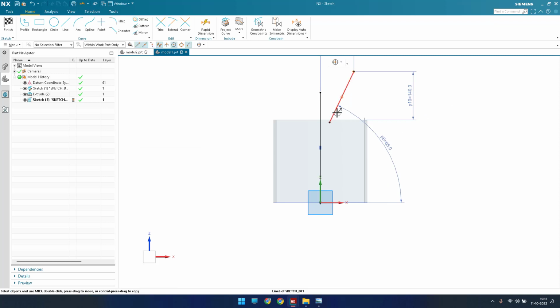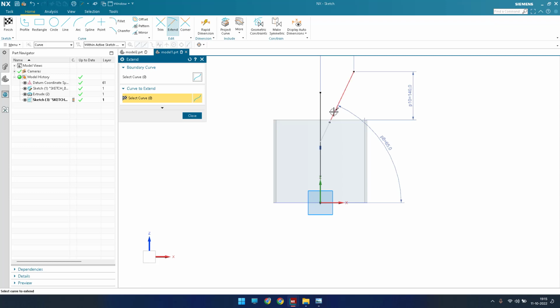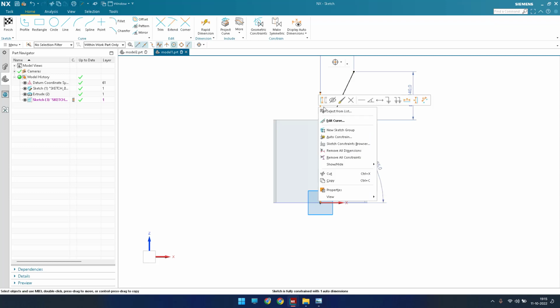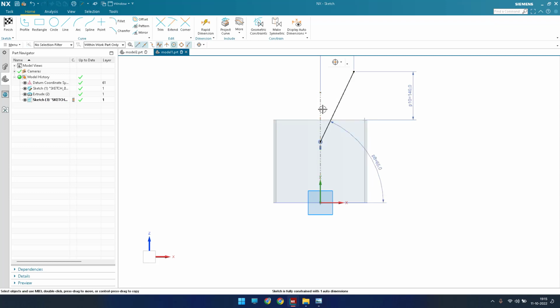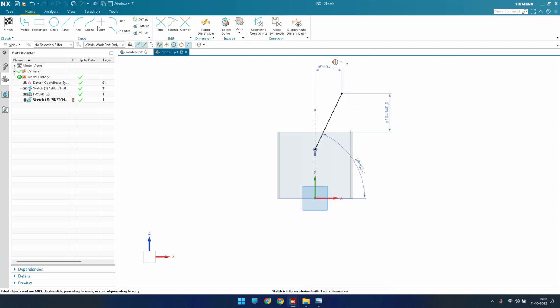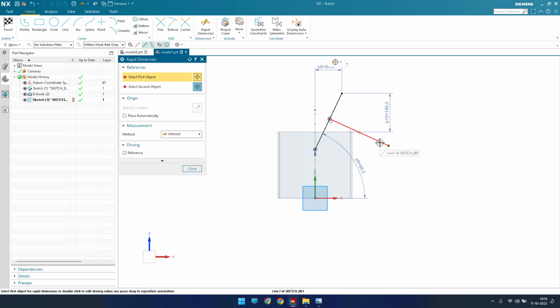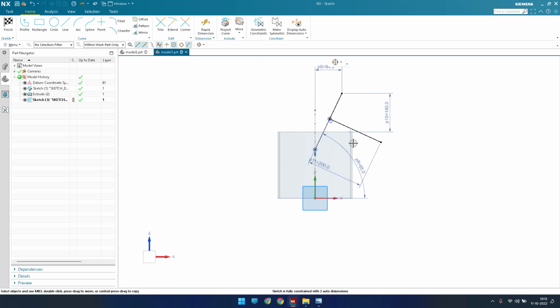So now I need to extend this until this touches this line. So press E and extend this. So this I'll just make it as a construction line, and also from this line I'll just draw one more line. So this is perpendicular to this, and just give the dimension for this as 200. So why I'm drawing this line, I'll just tell you later.